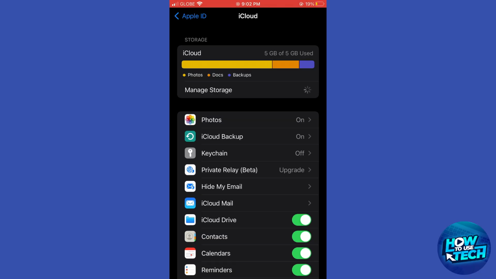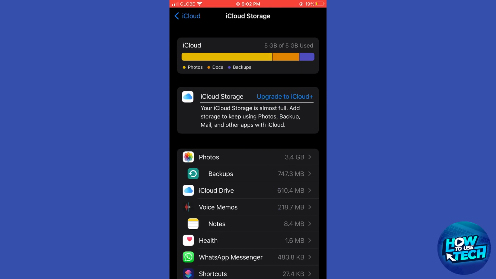Tap Buy More Storage or Change Storage Plan. You'll see different storage options. Example: 50 gigabytes, 200 gigabytes, 2 terabytes. Choose the plan that fits your needs.